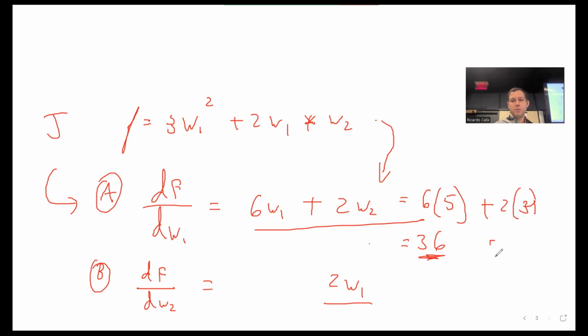So this would be for W1, right? Because that's the, well, yeah, in terms of W1, I should say. And then for the next one is going to be what? 2 times W1, which is 5. So that's going to be 10. Those are the two values that we get. And that's what TensorFlow is going to give us. Got it? Any questions? So let's go over the code.